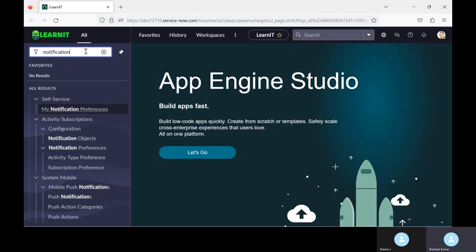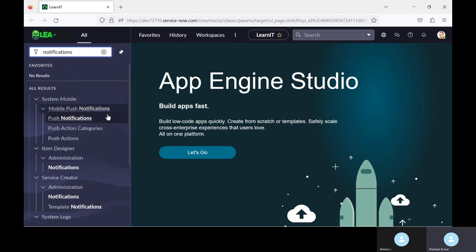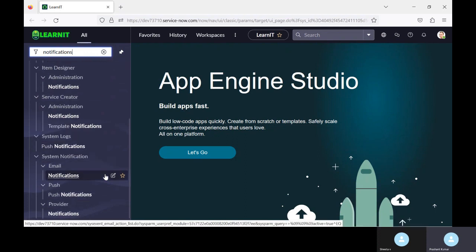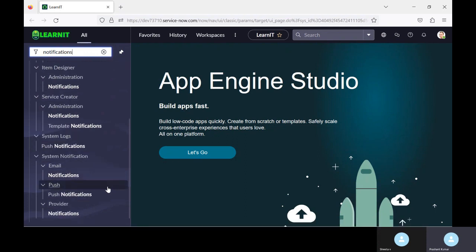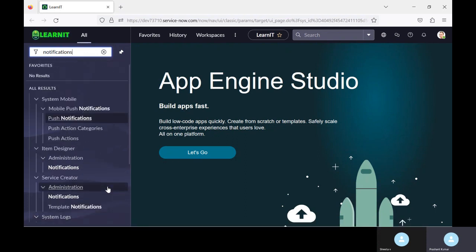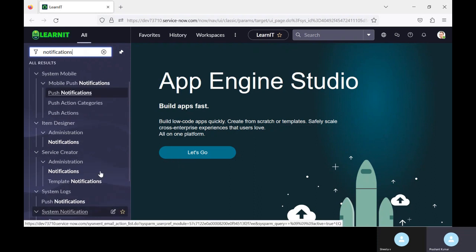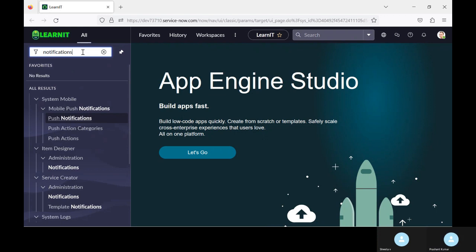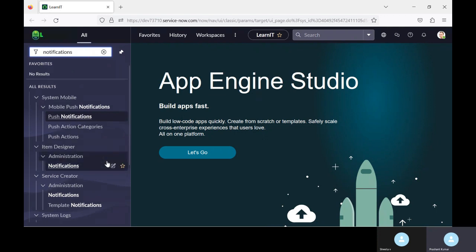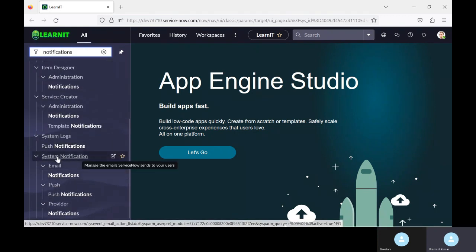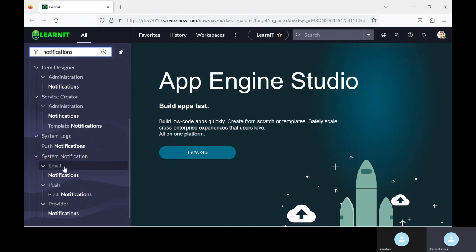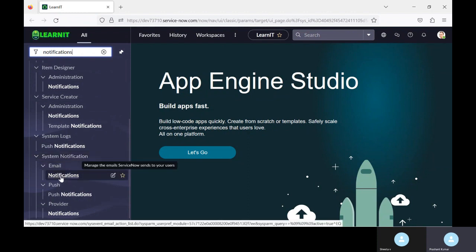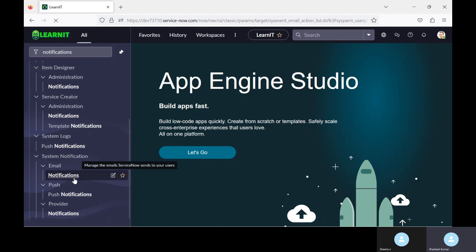All right. For notifications, a user account must be created in the system so that the user can receive the email. You can see I have added notification under the filter navigator, and there is system notification. Under that we have email and notification. So this is the notification.